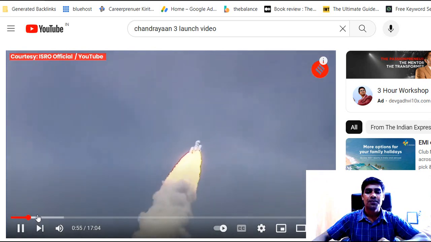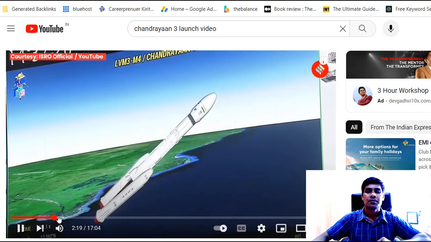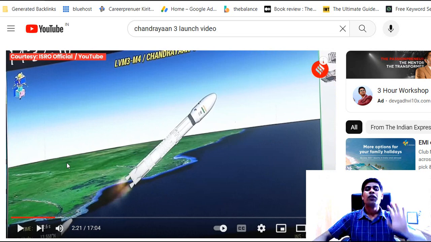So, as the rocket is soaring through the clear sky, operation. This stage based on okay, so the first stage has been completed successfully.